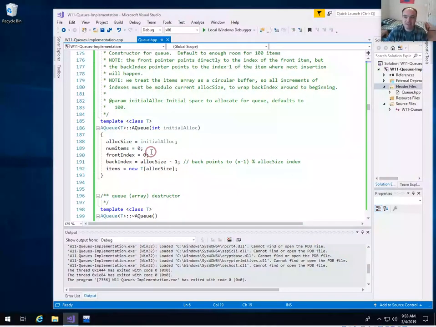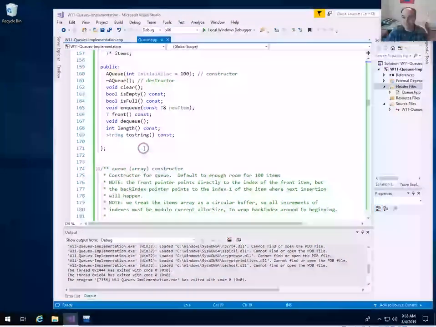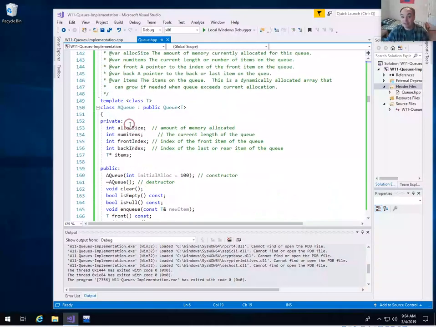So now it's beginning to be a bit complex. There's a lot of details that we have to keep track of in order to do this correctly. So not only do we have an array of items which is dynamically allocated, and it can be dynamically reallocated if we need to grow the array, but we have to keep track of the current size of our allocation, the current size of our array, and then the current number of items that are actually on the queue. And the number of items has to be less than or equal to the allocation size.